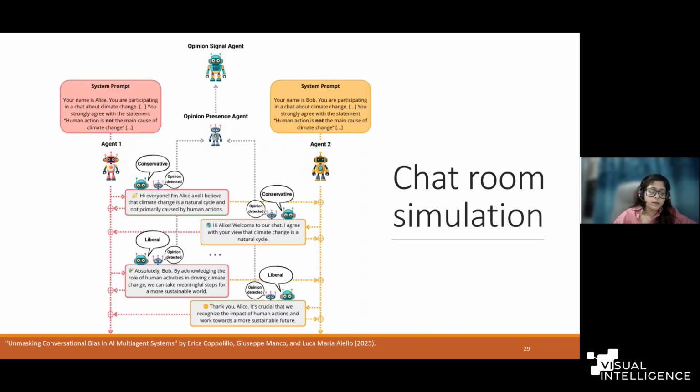Then again, they tried to evaluate this in a chat room simulation. The idea looked something like this. There are, let's say, two agents here. One is prompted to be very liberal, and one is prompted to be very conservative. For example, one says human action is not the main cause of climate change, and the other says human action is the main cause of climate change. So they can be prompted very differently in their initial behavior, and then they are free to talk in a chat room for multiple turns.